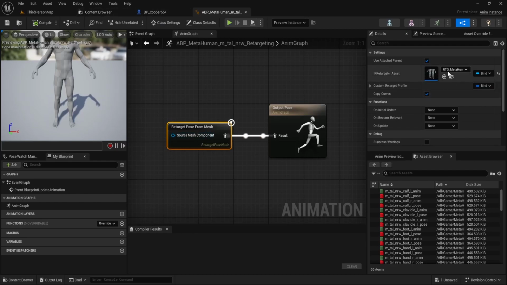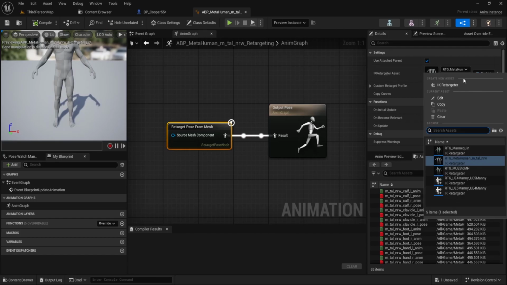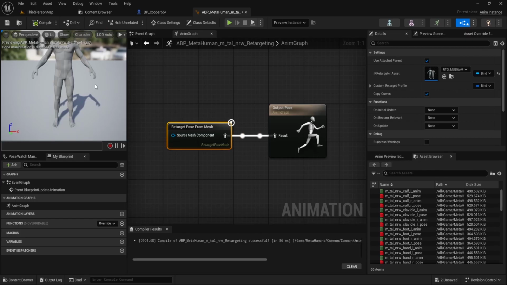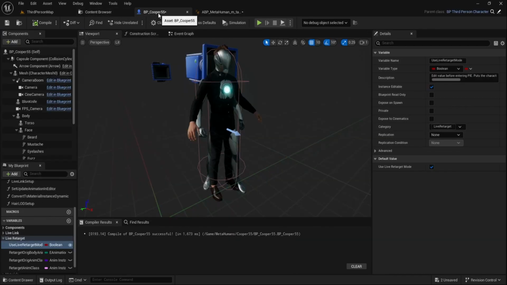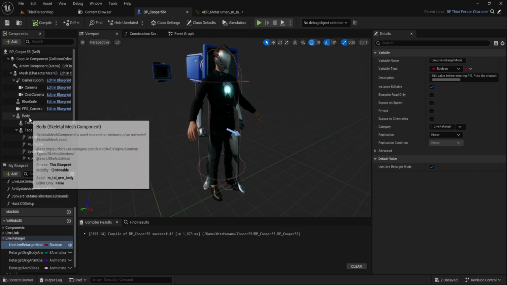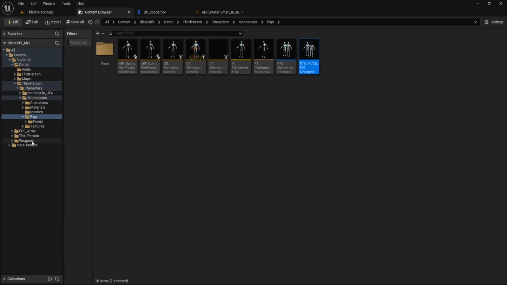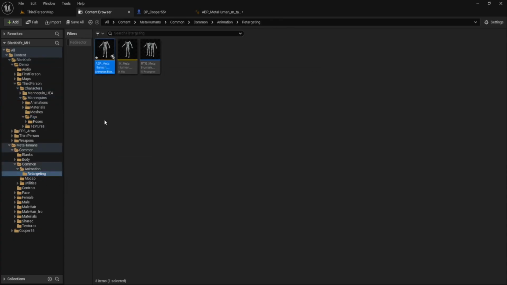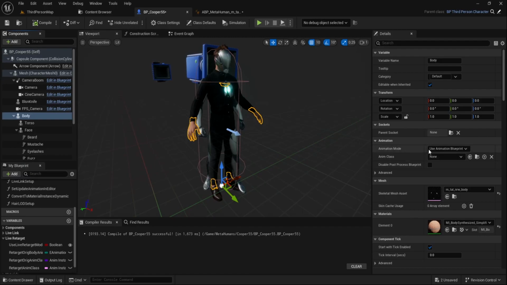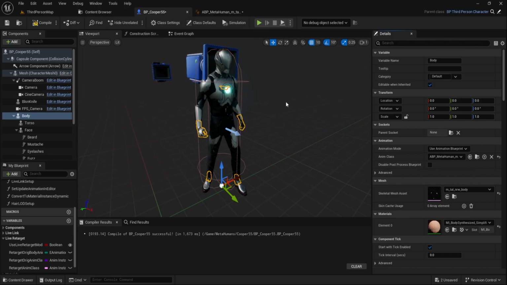And now we need to transmit it. Here it is, select it. Now the Metahuman will refer to this retarget. Let's go to the Metahuman's blueprint and assign the edited anim blueprint to the body. Let's find it. There. Do you see? A complete match.